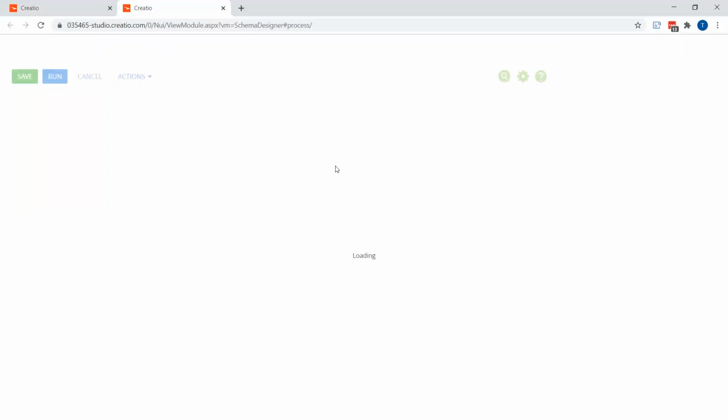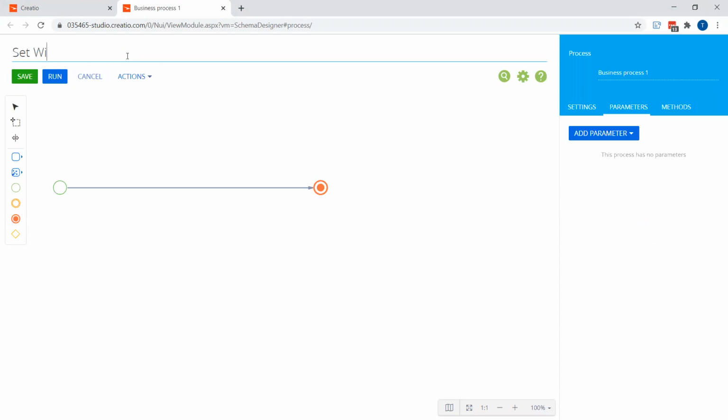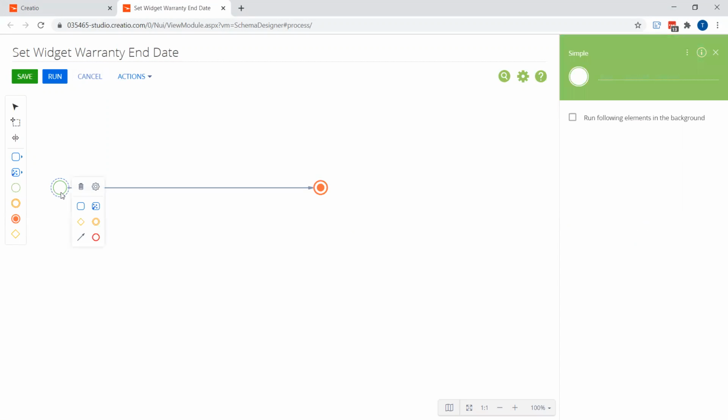And it's one less thing for my users to think about and worry about. So we're going to set widget warranty end date with this process. I'm going to start this process whenever a widget is created. Ari did make that purchase date a required field, so I know that purchase date will be filled in when a user creates a widget.